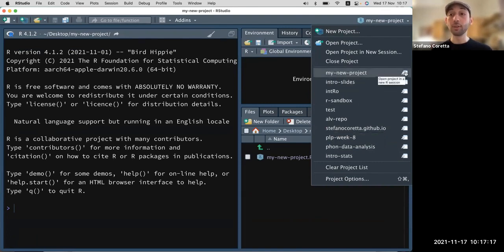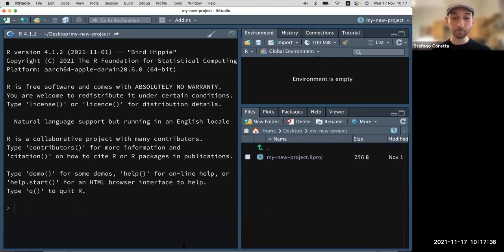project. If you don't want to switch to the project, but you want to open the project in a separate window, you can just click on this tiny window with an arrow. It's going to open that RStudio project again in a separate window, and you can have as many as you wish open at the same time.